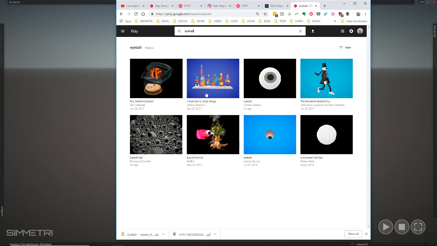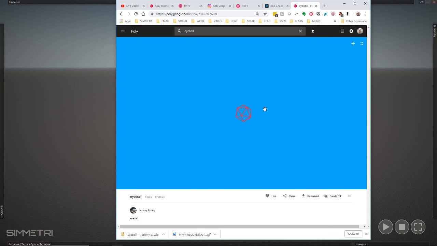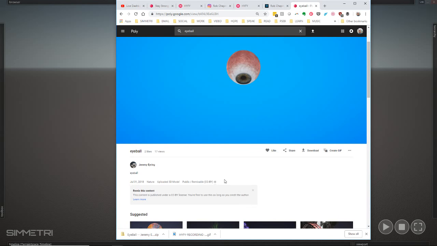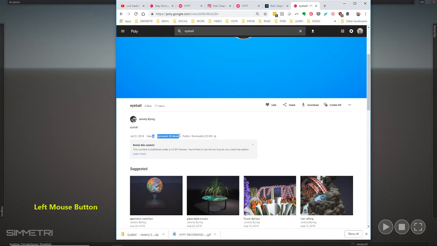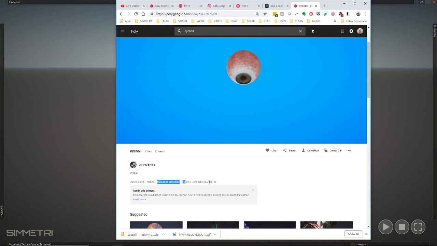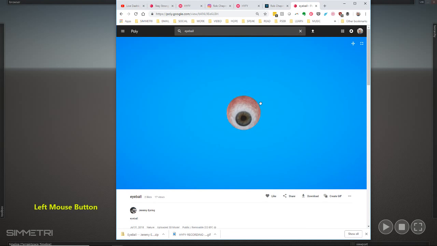The eyeball that we're going to use is by Jeremy Eyring. I like this one because it has some realism to it, and this is an uploaded 3D model. So this definitely wasn't from Blocks, but it's being distributed, public remixable on Google Poly. And so this one's pretty cool. And for the eyeball, you'll see that we can download it. So let's go ahead and do that. We're going to download the eyeball and bring it in first, and then we're going to bring in the skull.